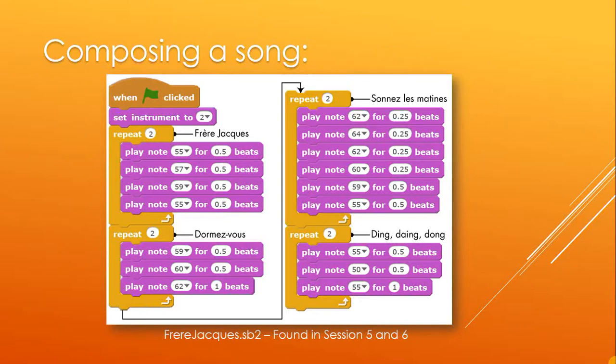You can find this particular example under Frère Jacques, once again under the session 5 and 6 folder of your flash drive.